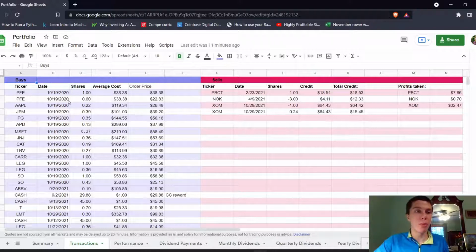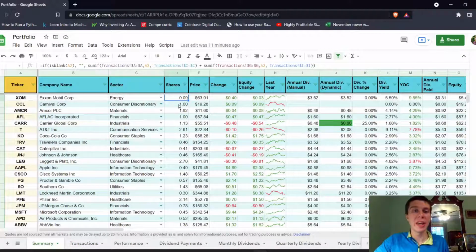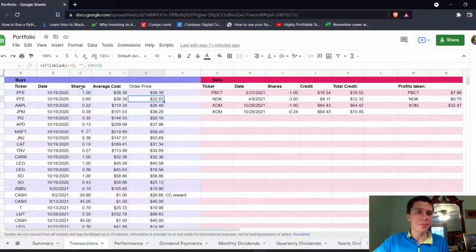So if I bought 0.6 shares of Pfizer, it does the calculation of 0.6 shares times the average cost to give me the total amount that I invested in Pfizer at that point in time. For the share calculation, I'm just adding up all the number of shares bought and subtracting all the number of shares sold. The shares that I buy are a positive number, and the shares when I sell them are a negative number. That's how that works.